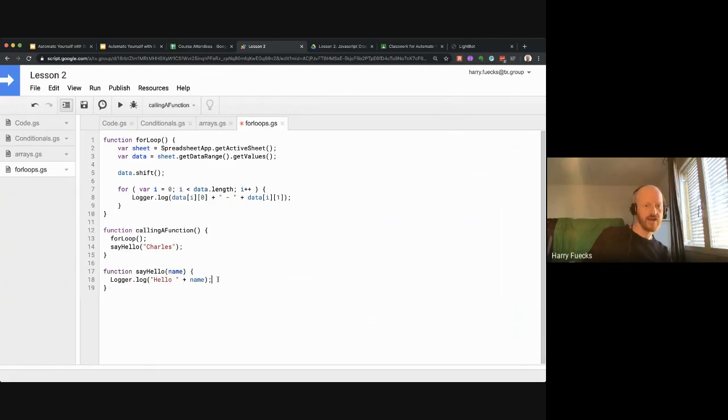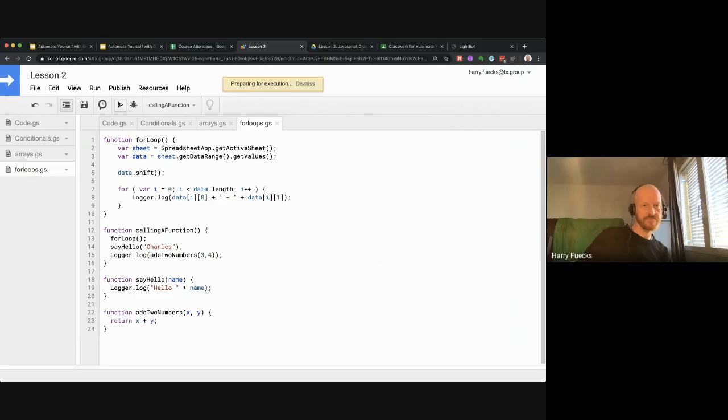And then we can add another example like addTwoNumbers. This is kind of silly, but it's a quick example for the sake of this. And then I return x plus y. Normally you wouldn't do that, but just to show you how this works, I can add the numbers 3 and 4. So that should give the number 7. Yeah, so those are functions.